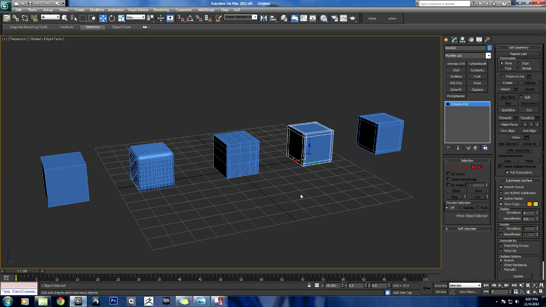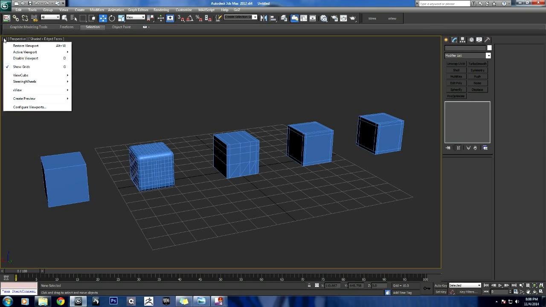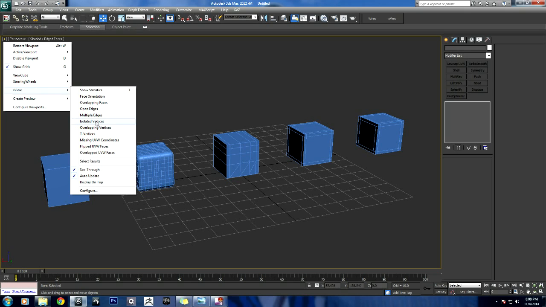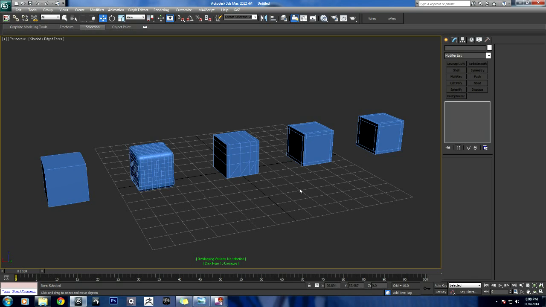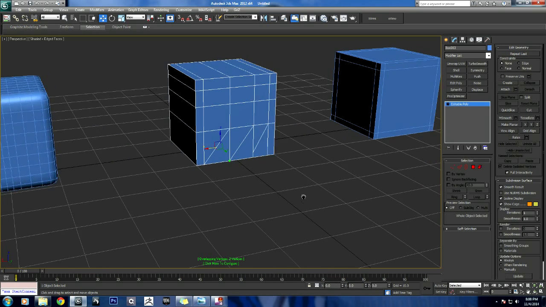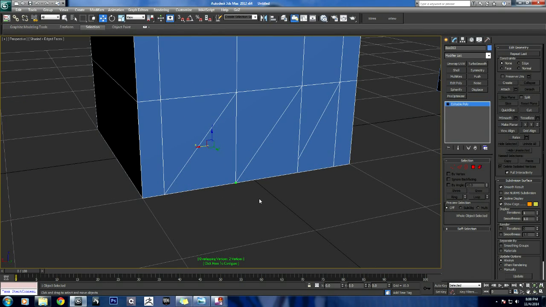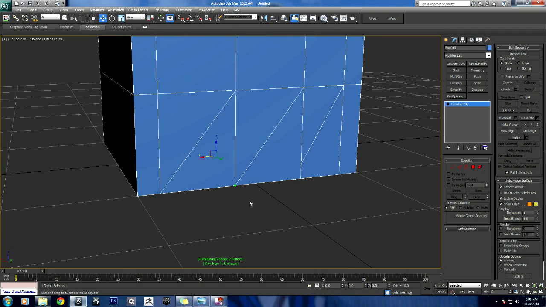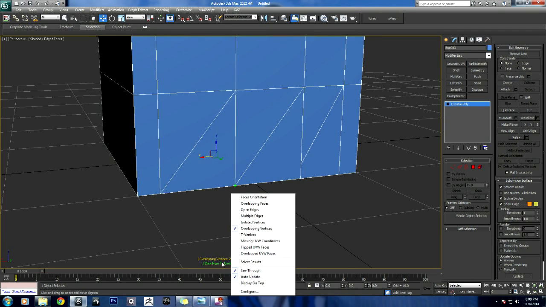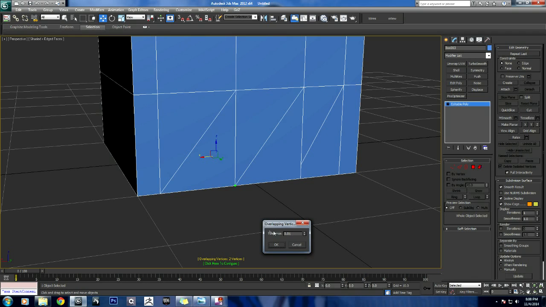Okay, next one is Xview. This is really handy. I don't see a lot of people using this. To get to Xview, you press the little plus button, Xview, and these are the options you have. I usually leave it on overlapping vertices. What this does is let me know that there are two vertices on top of each other within this tolerance, basically like a diameter, I guess you could think of it as, that are not connected.